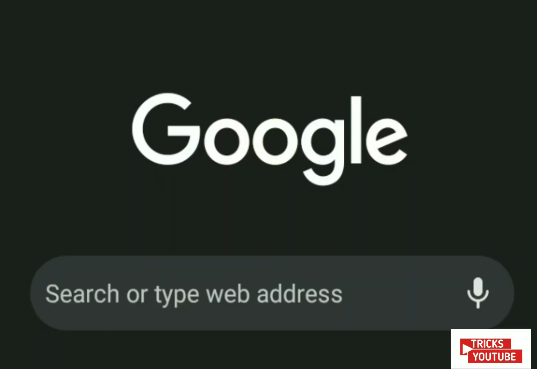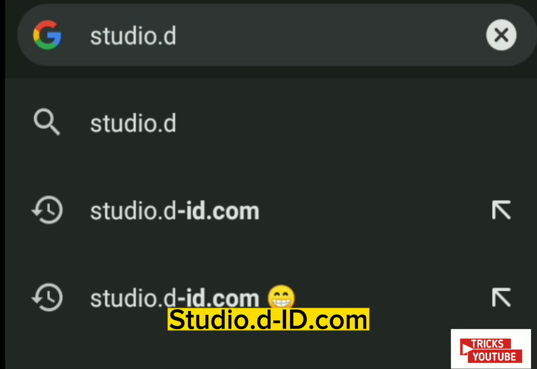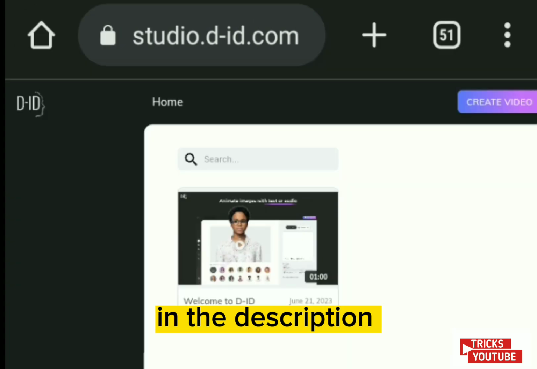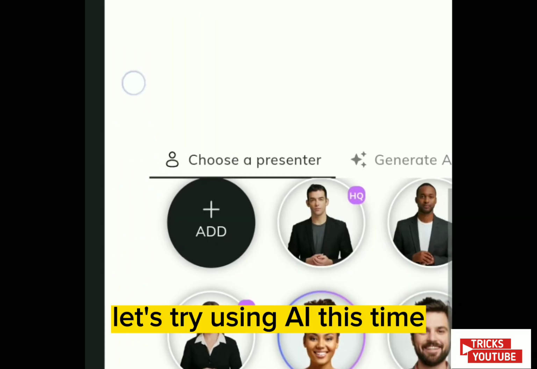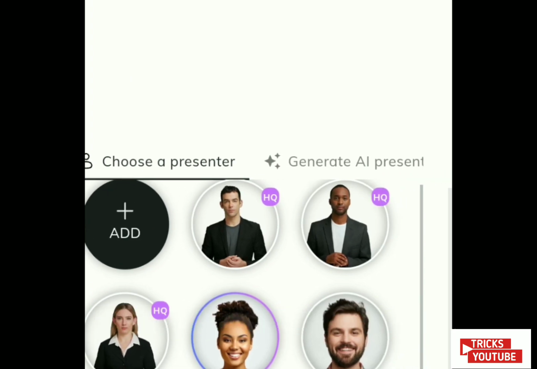First of all, open your browser on your phone and type studio.d-id.com. Well, don't worry, I put the link in the description of this video. And click Create Video. You can either use your own photo or use AI. Let's try using AI this time. Click Generate AI Presenter.